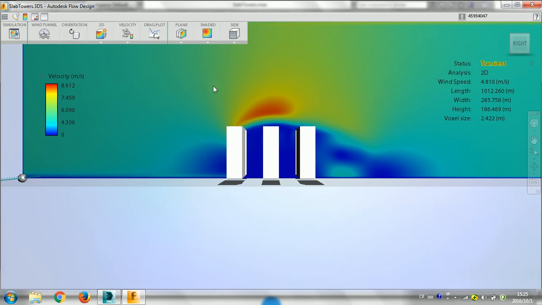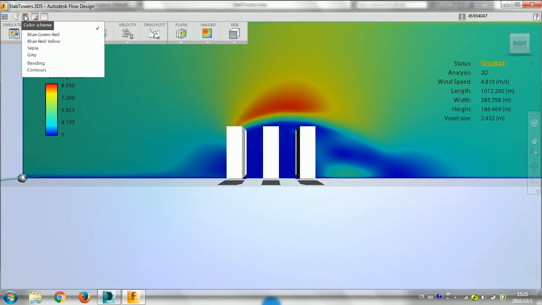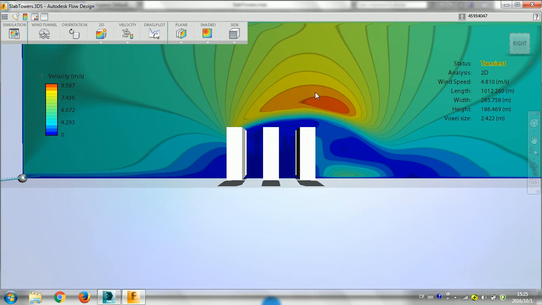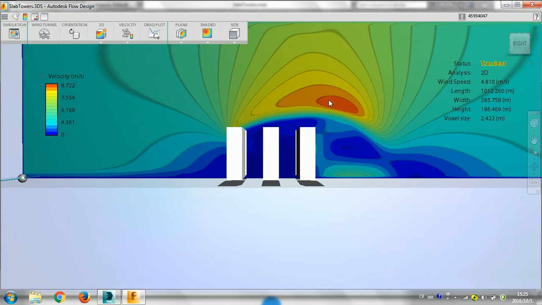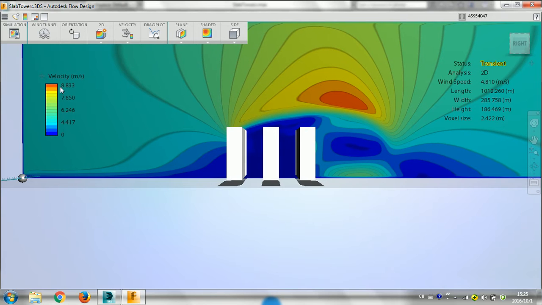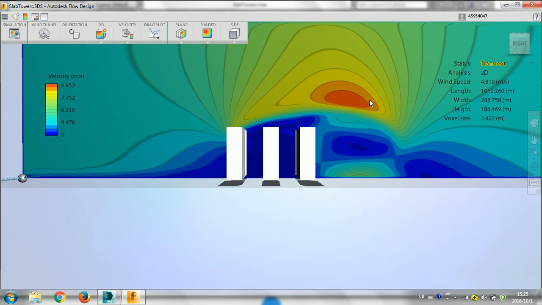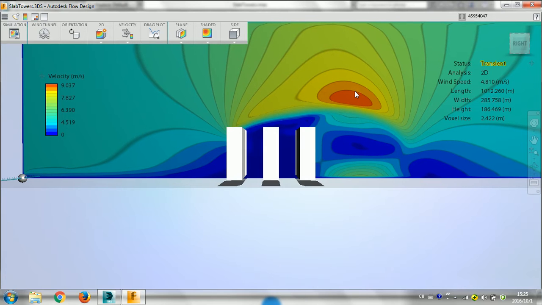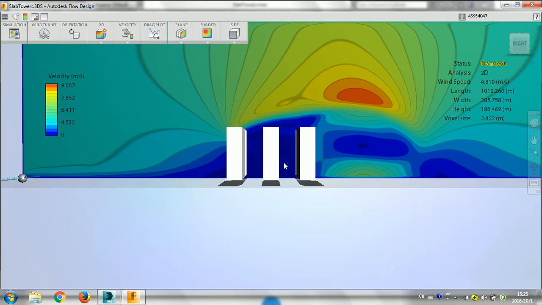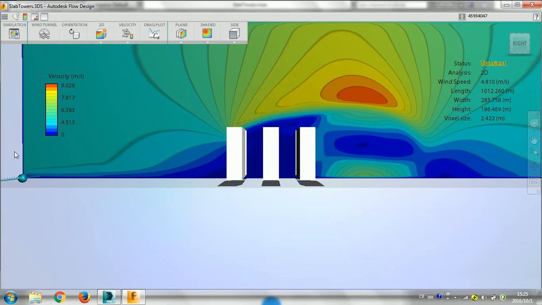Okay, so another thing which is useful is coming to the top, which says color scheme. If we turn on banding and contours, basically that will give you a better reading of the actual data. So for instance, this orange area, if we refer back to the legend, is about 8.8 meters per second, and we can pretty much see that this area has quite fast wind blowing. And also coming down here, we can see that between the buildings, the wind speed is actually quite low.